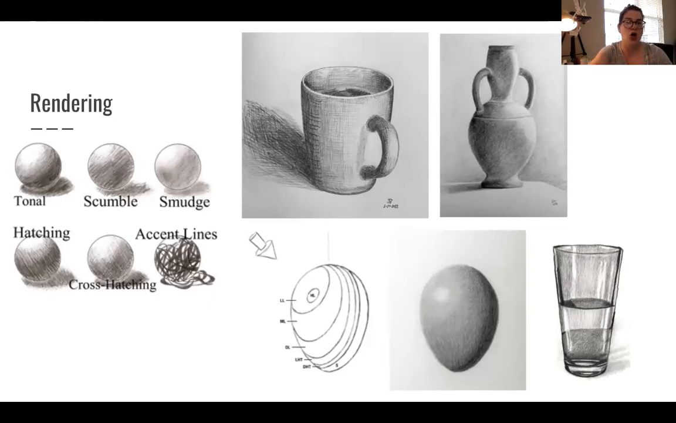So something like tonal or smudging is going to tend to be a little bit more realistic. The pencil lines are going to blend, they're going to go away, and you're going to have a really rendered, realistic drawing. Whereas if you do something like hatching or cross hatching, or maybe some scribbling or accent lines, or things like that, it's still going to look like a form. It'll still look 3D, but it's going to be more stylized. It's going to have more texture.